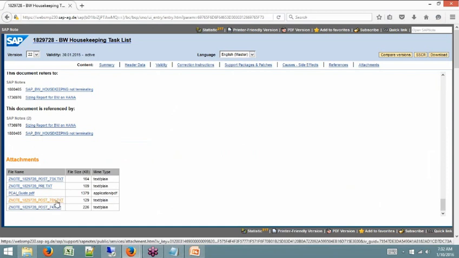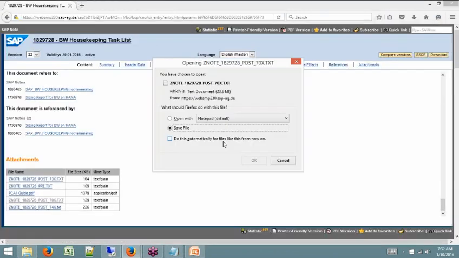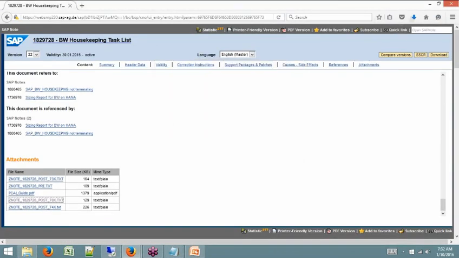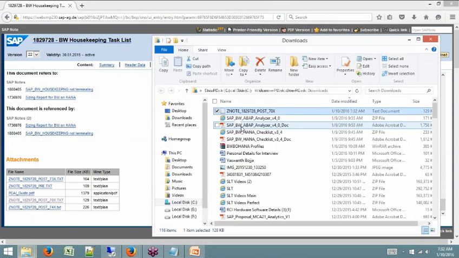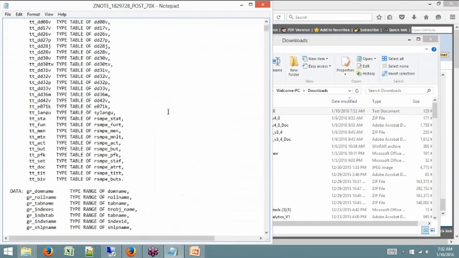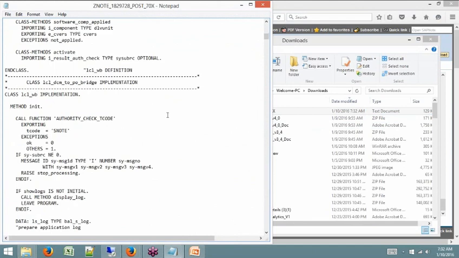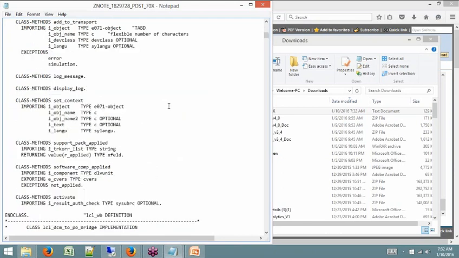For example, if it is 7.0, this will have a certain program here. I just have to get this program out. Then once this program is implemented, you'll start getting the task list.